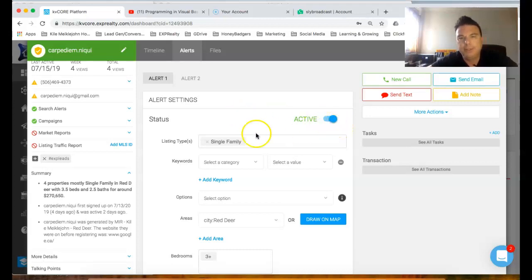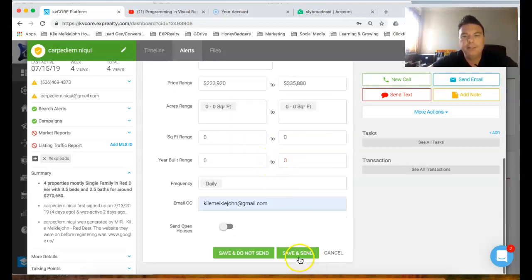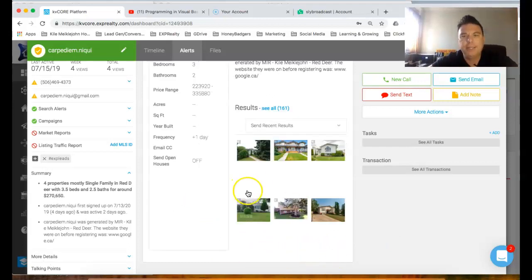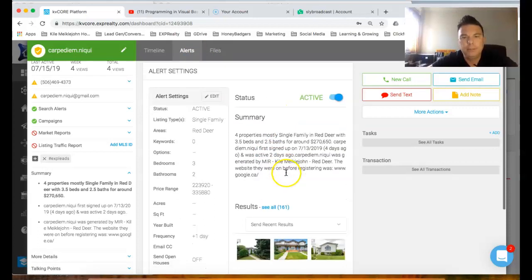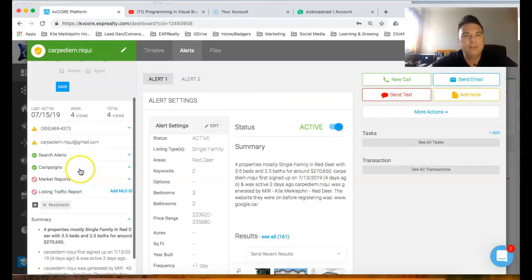A lot of times you'll have to turn it to active, and then you hit save and send. Boom. But take out your email CC. I don't know why it does that, but it's annoying because then it sends you stuff too, right? So then you hit save and send. I'm just going to hit cancel because I don't want to send them what I did. So anyways, that's how you set up the email alerts with clients in there, and they're automatically in there anyways all the time.